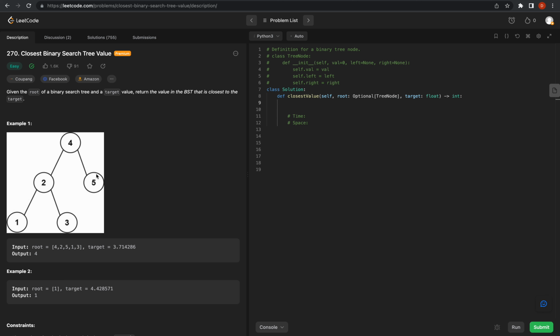So we're given a tree of 4, 2, 5, and 1, 3, and a target of 3.71. All right, we should return the node value of 4 because that is the closest value to our target, right?